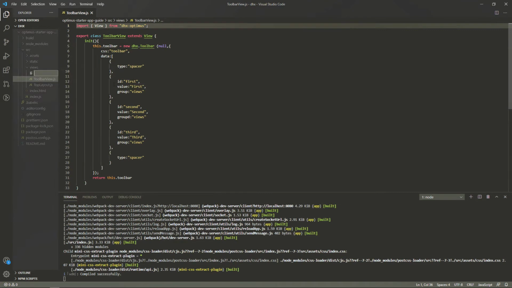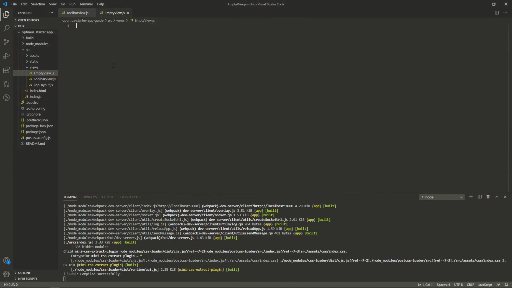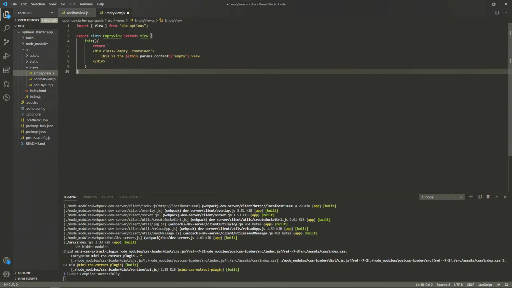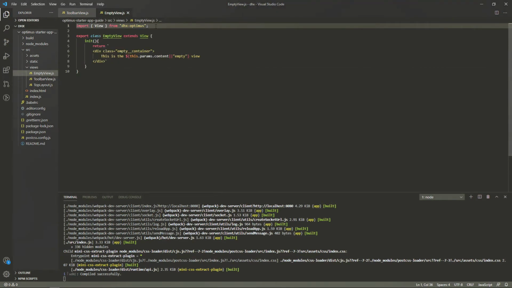The component will render the current ID of the button selected in the toolbar. Navigate to the views folder and create the empty-viewed.js file with the following content. The child component will get the ID via params.